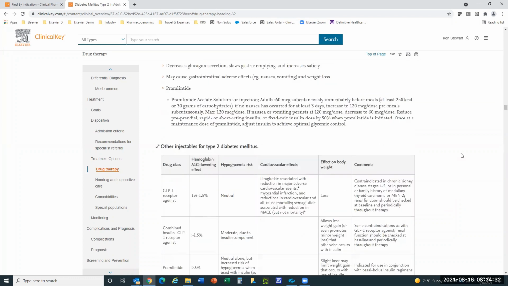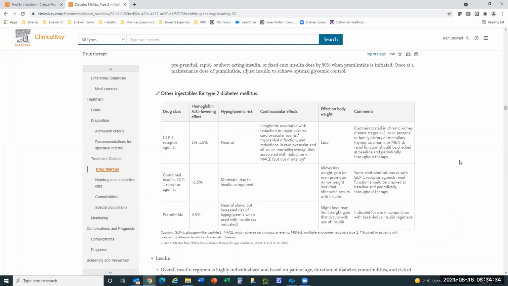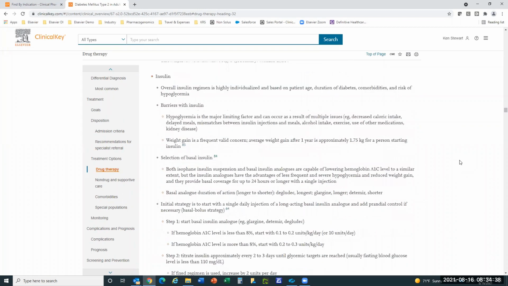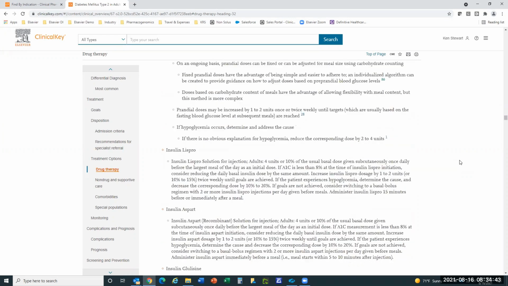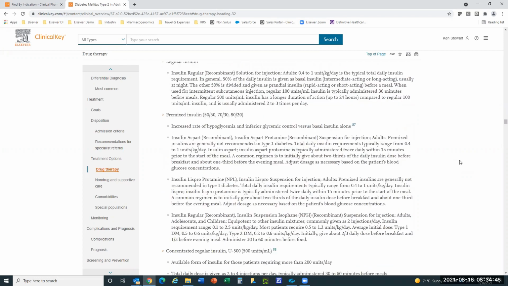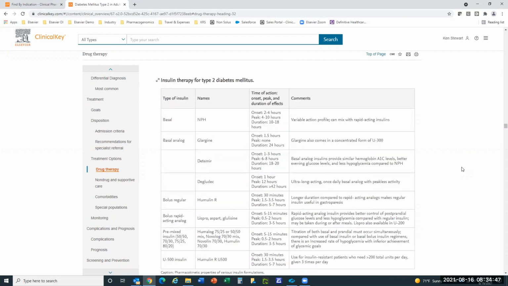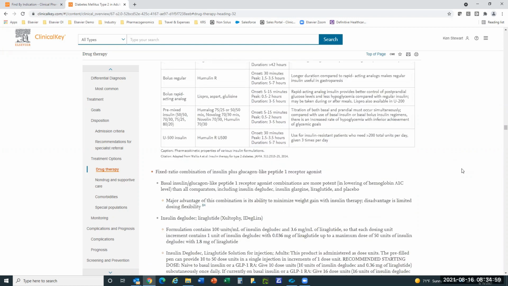I want to show you some of the charts that we have. First, other injectables for type 2, non-insulins. Then we'll get to a very detailed discussion of the insulins and some charts that I think are valuable. Let me scroll down a bit. Here is insulin therapy for type 2 diabetes. It's going to talk about the type of insulin, the specific drug itself, and then information about onset and peak and so forth, and some comments.